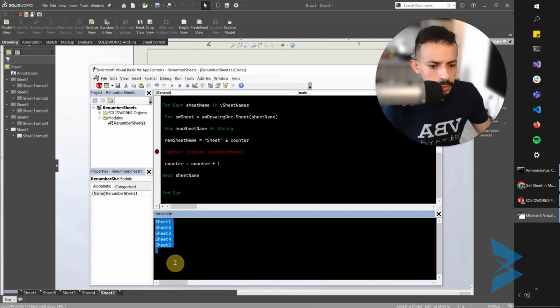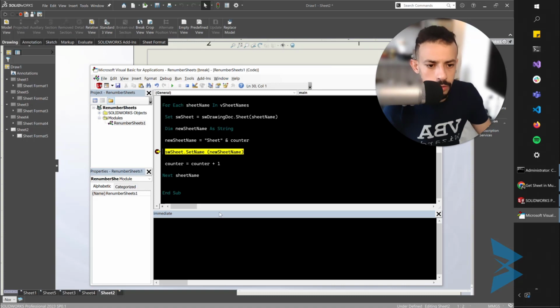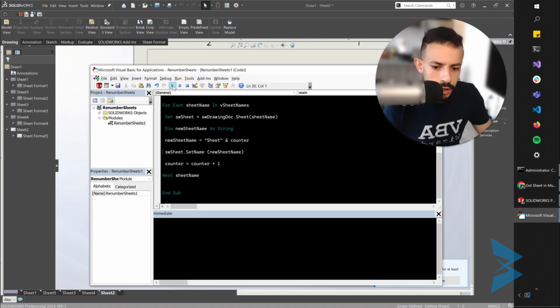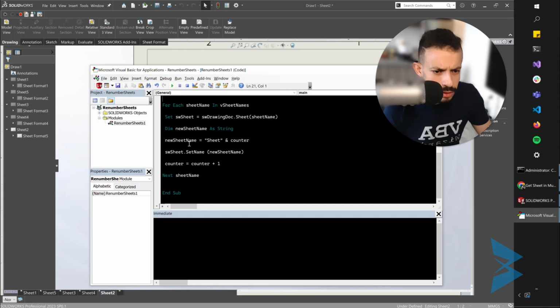So let me clear this up, and then we'll just run the macro. We'll stop here right before the first sheet gets renamed, and this looks good. So we'll stop, remove this, and then if we run this, this should rename all the sheets accordingly. So if I do that, did we run this? I don't think it worked.